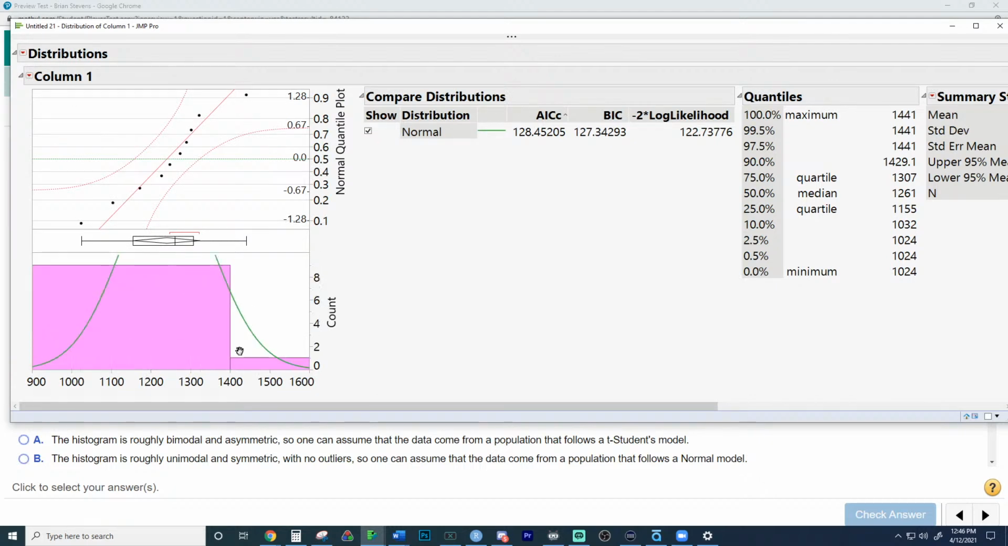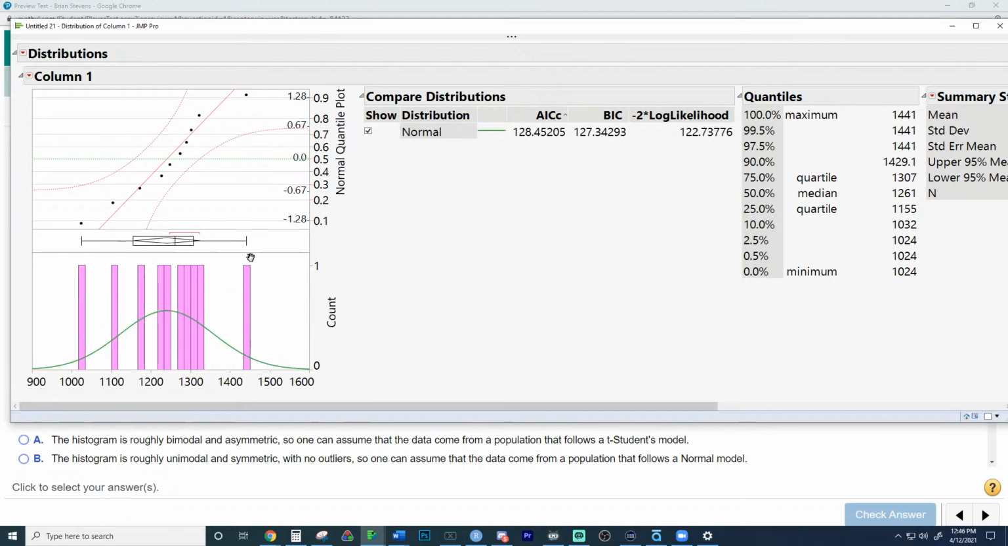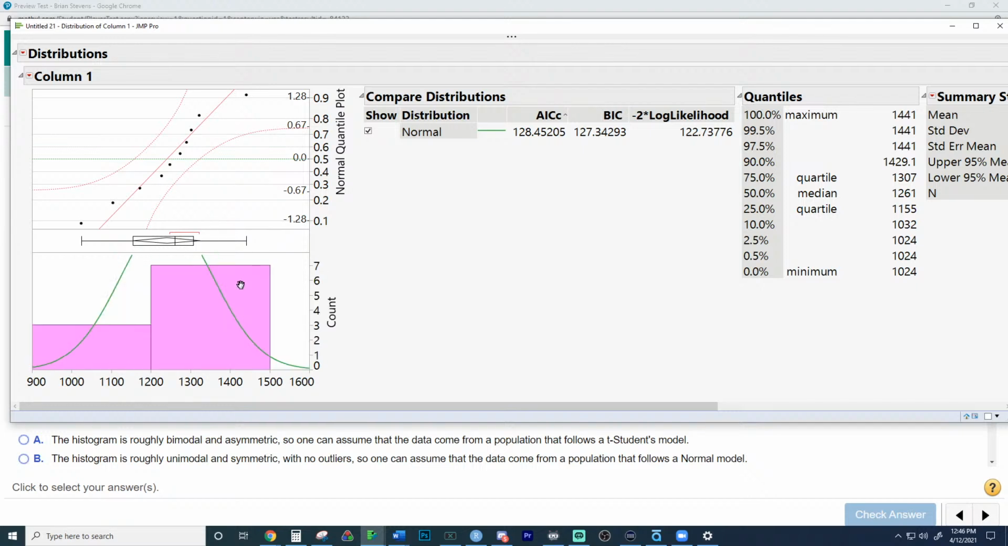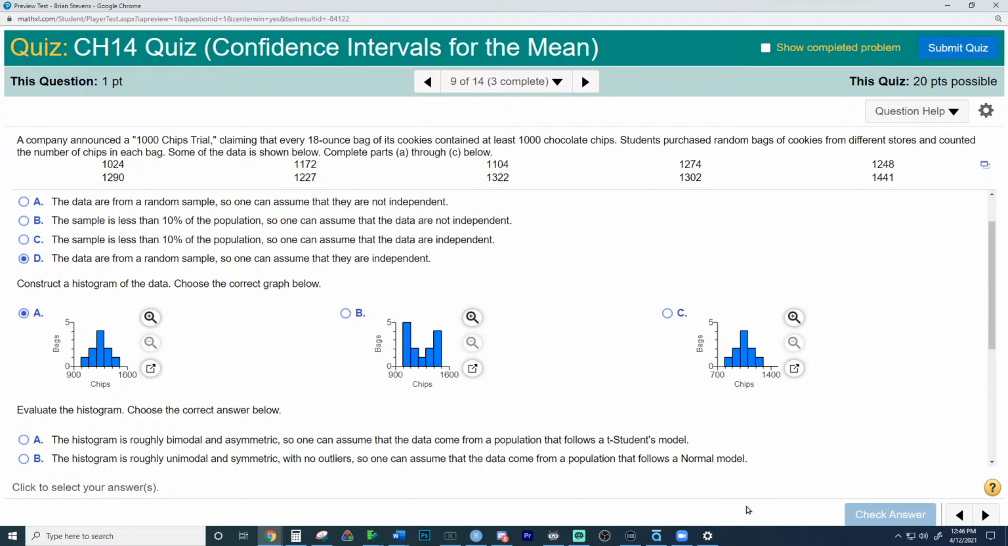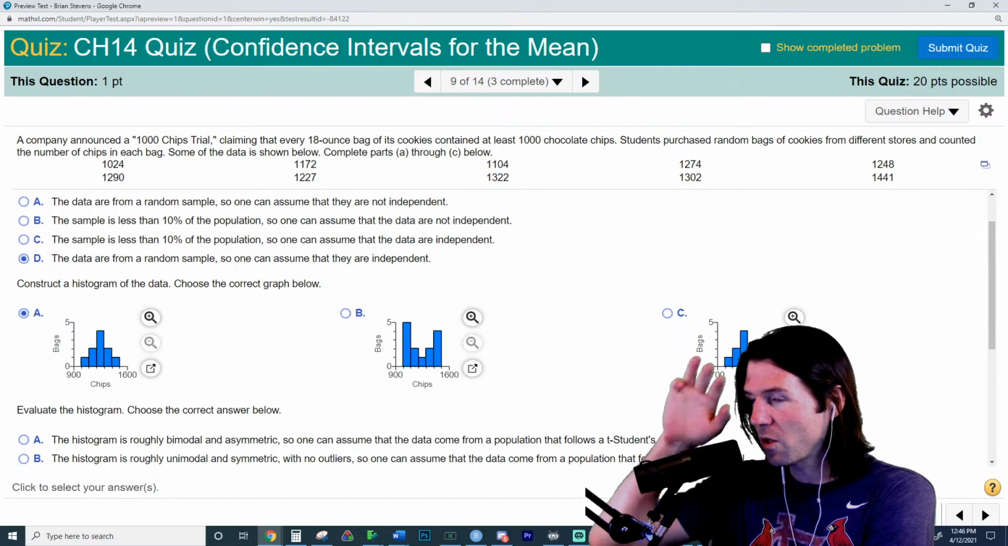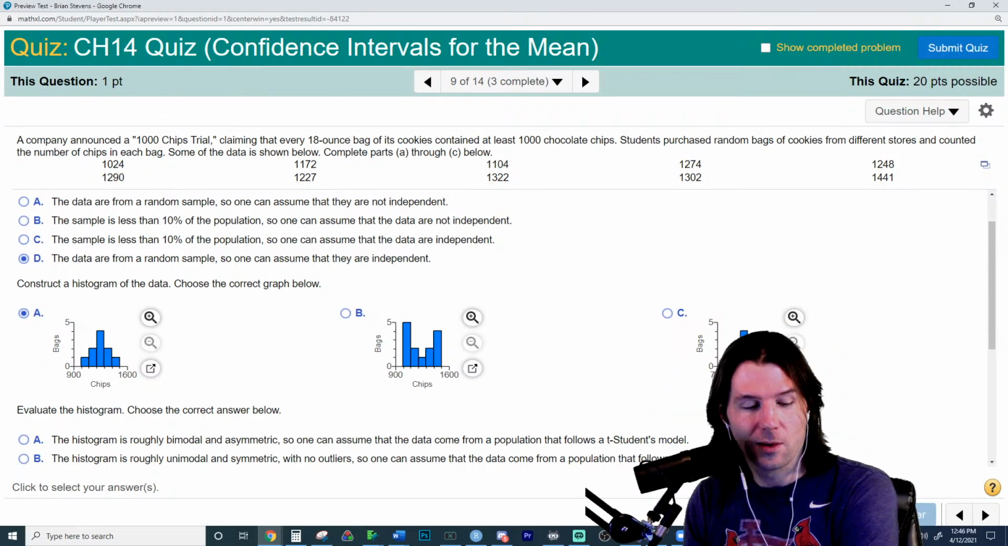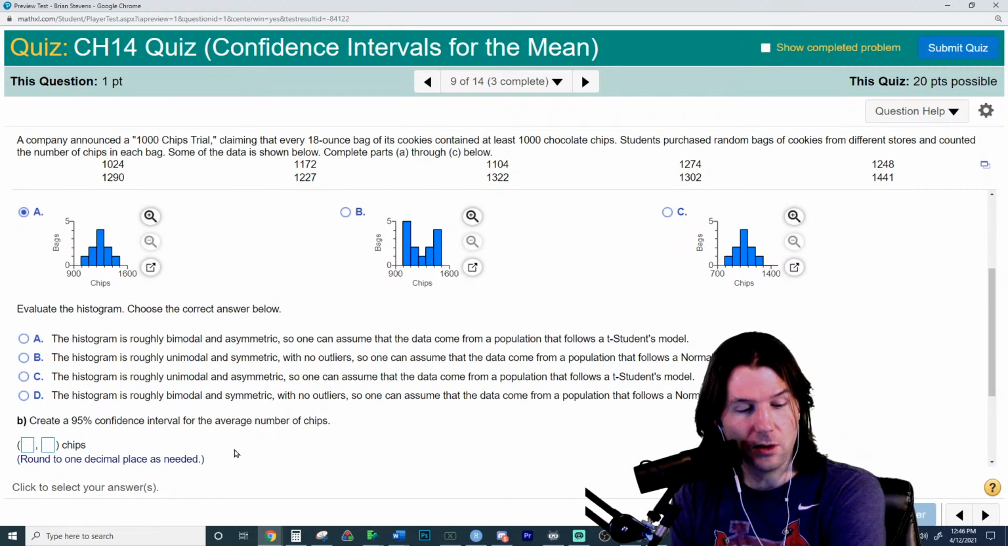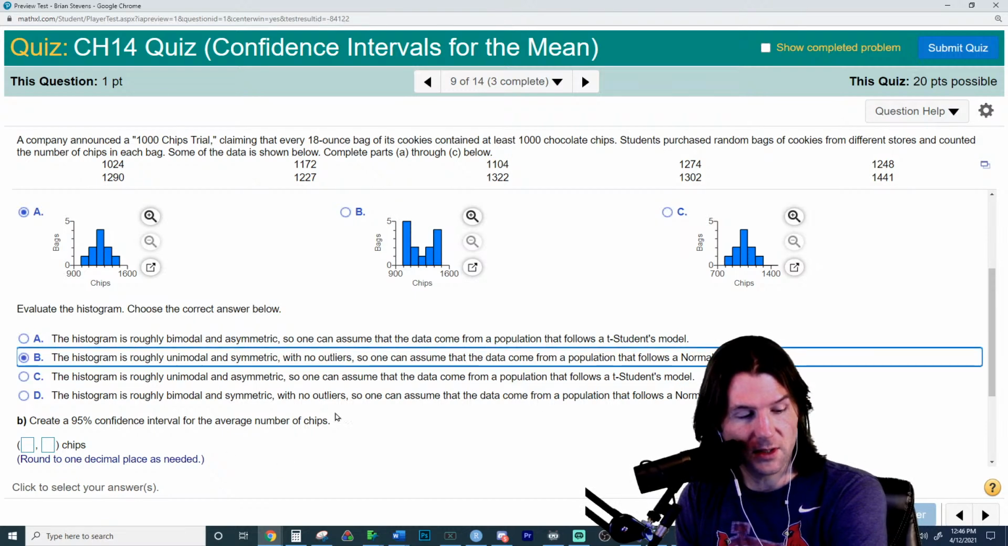And look at that. Just watch out: change your bin width, and all of a sudden it looks pretty not normal, but everything is confirming this is normal. I know you can change the bin width to make it look not normal, but everything looks good. Okay. So it is normal looking. Evaluate the histogram. The histogram is unimodal symmetric with no outliers. That sounds good right there.